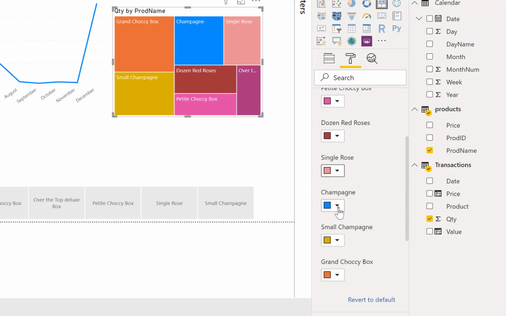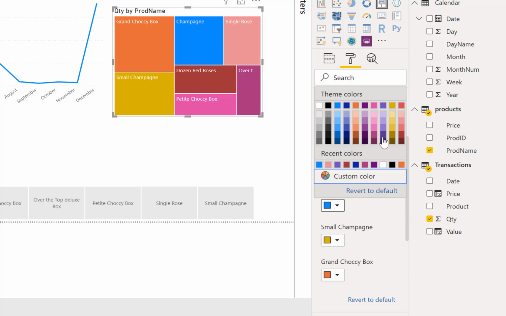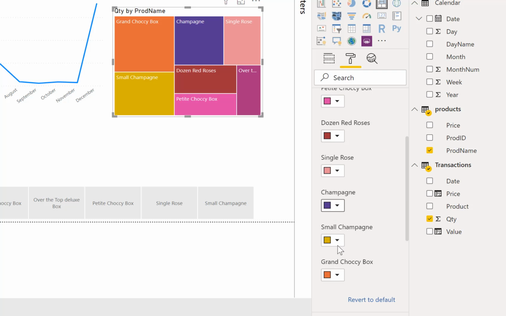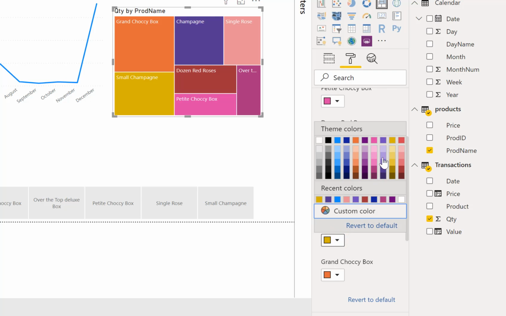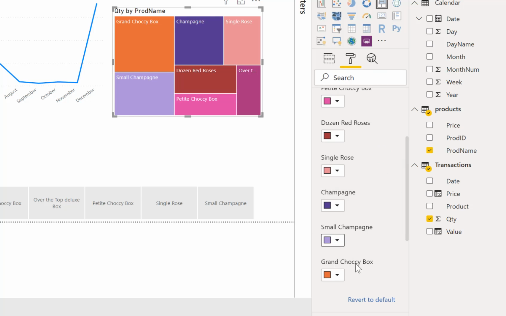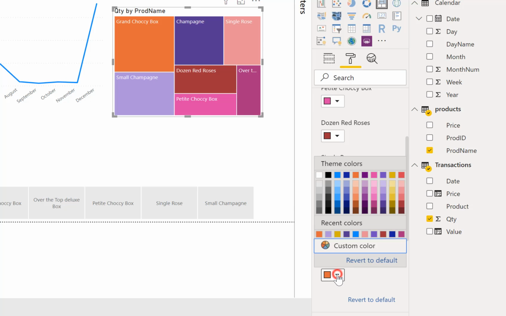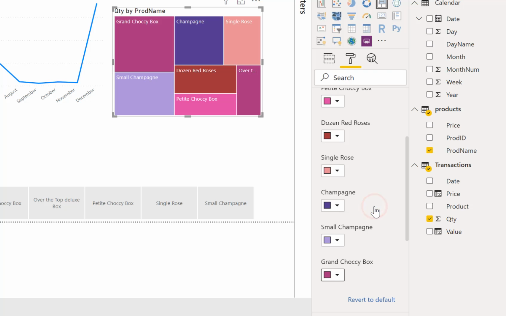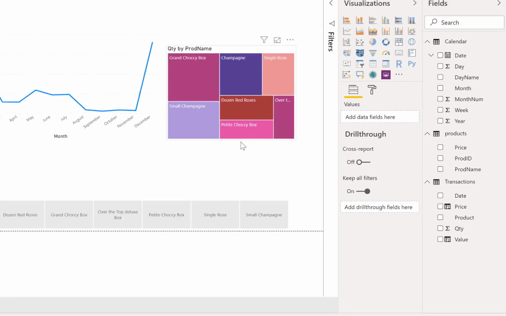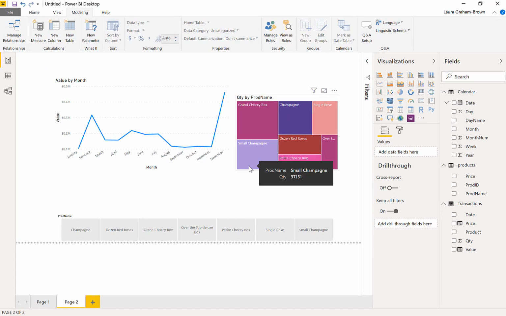My champagne, let's make champagne purple, and a small champagne, a paler purple. And my grand chocky box I think gets to be a dark pink. So there we are. We've picked our colours for our different products. That sorts us out for various things.